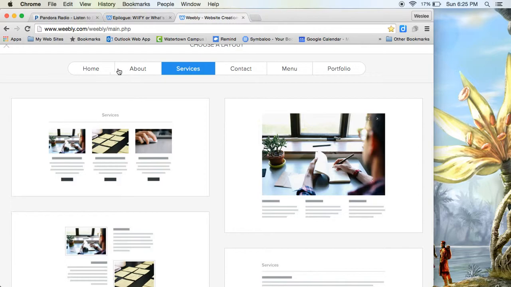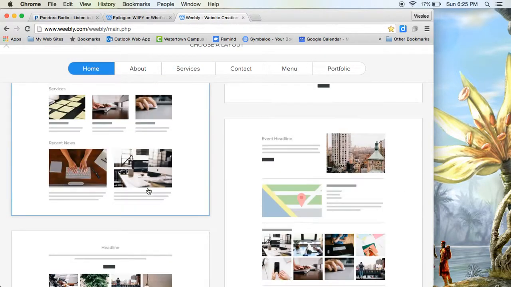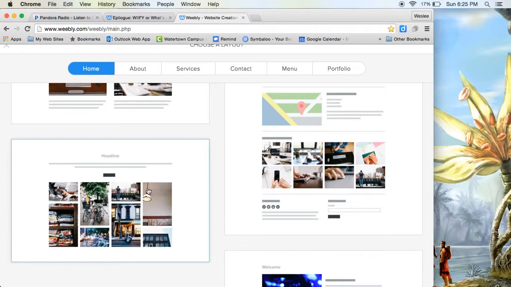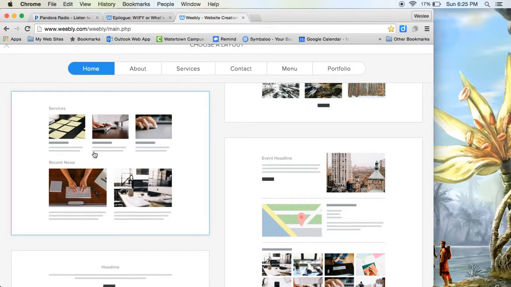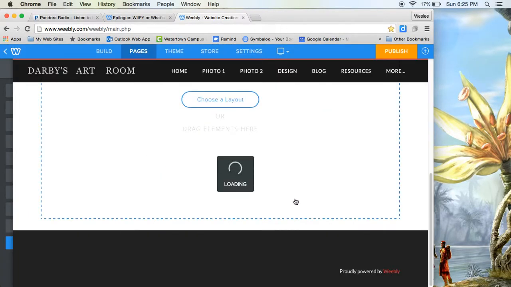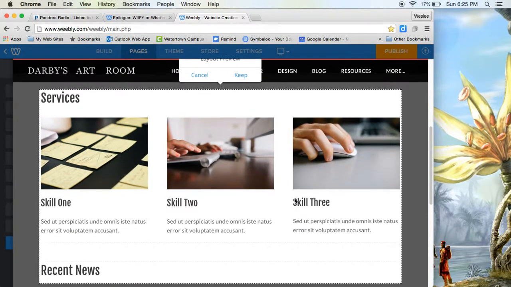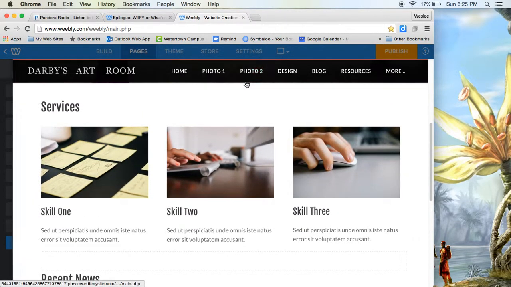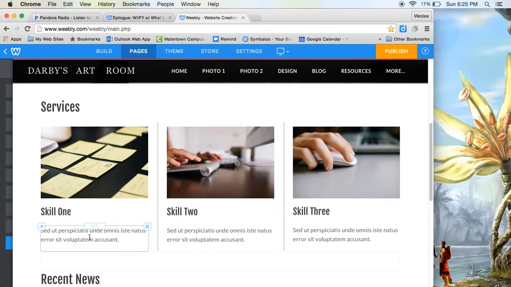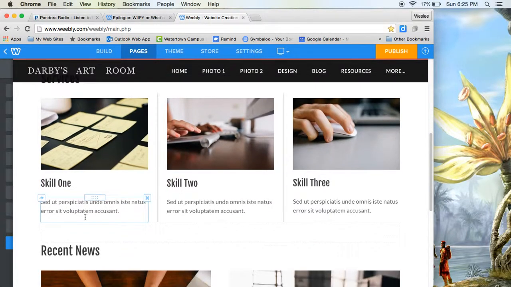So let's see here. We'll just pick out, I don't know why, we'll just do this one. So it's gonna pop that out there, and I'm gonna say, oh, that's fine. And this is Lorem Ipsum gobbledygook. It shouldn't make any sense to you.